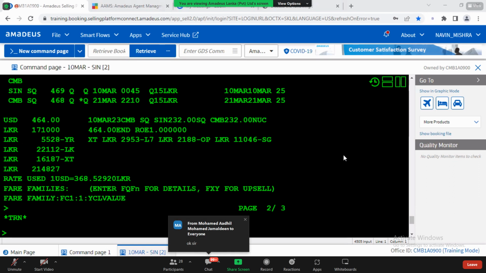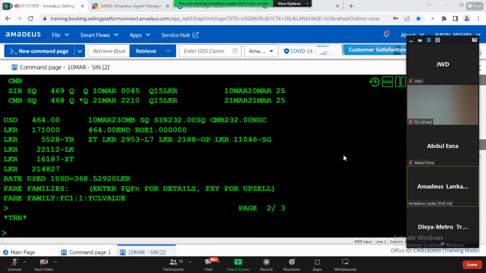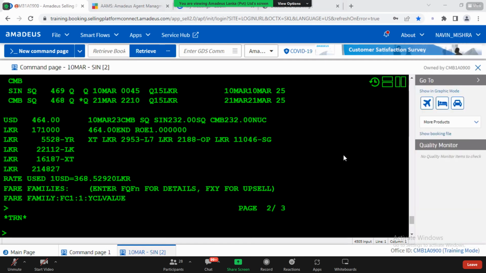So today what we have learned is how to price and how to get a price without selling any itinerary through the FQD and FQP commands. That is the one thing. The second thing we have learned is the different queues: what is the use of queues, and how to function and how to action a queue. These things we have learned today.